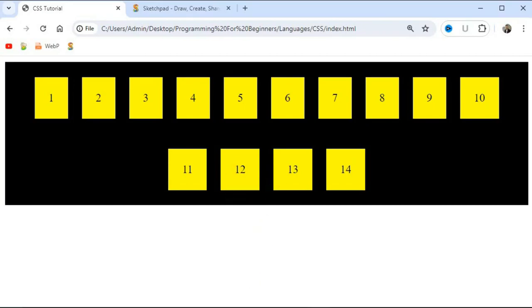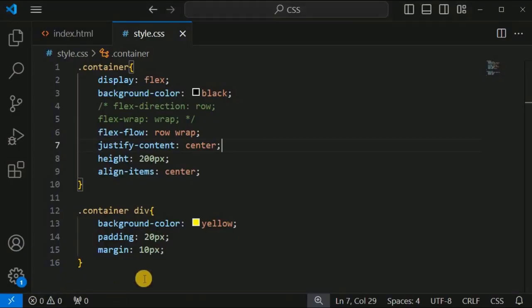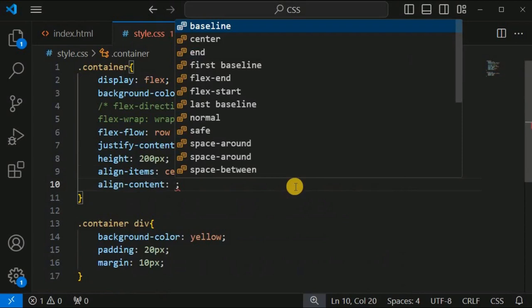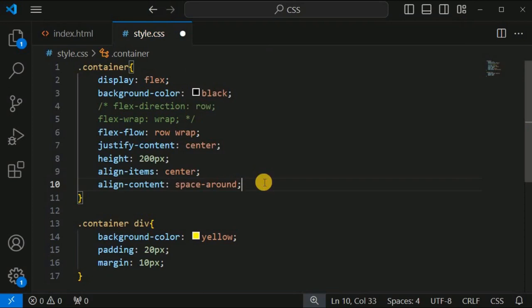Now guys, the align content CSS property will help us provide the spacing between these HTML elements as far as the cross axis is concerned. So guys, let us check that as well. What we will do is simply say align content over here, and there are multiple values in this case. So let's say we provide the space around value. So guys, let us check how it looks.